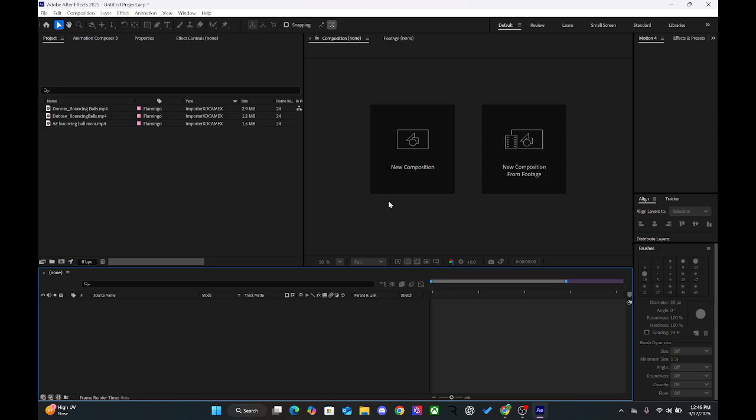So I use the tilde key quite often, actually, when I'm working in After Effects. I'm not quite sure, but I think it does work in Premiere Pro as well, possibly Adobe Audition, any Adobe software that has panels like this that are set up. I don't know if it works in Illustrator or Photoshop, but that might be something we can check out later.